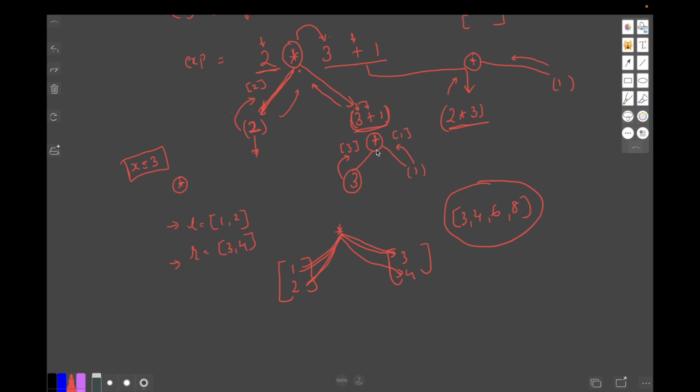Fine. Okay, now I got 3 from the left side and 1 from the right side. So I have the operator as plus, and this was the result from the left side and this was the result from the right side. So 3 plus 1, I will prepare one answer, that is going to be 4. So I will return 4 from this side. 4 is a global answer. Fine, this has returned 2, this has returned 4.